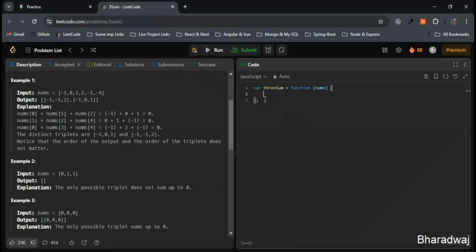First, let's initialize an empty object to store the unique triplets, right? So I'll just give let obj equals an empty object. Next, let's sort the array to facilitate the two-pointer approach. I'll just give nums equals nums dot sort of a comma b, a minus b.